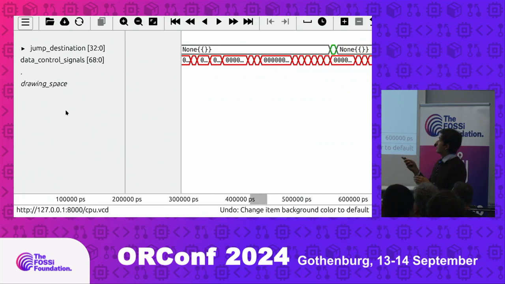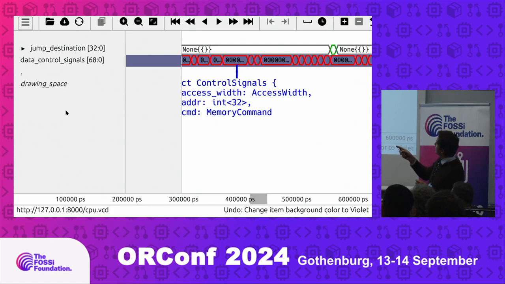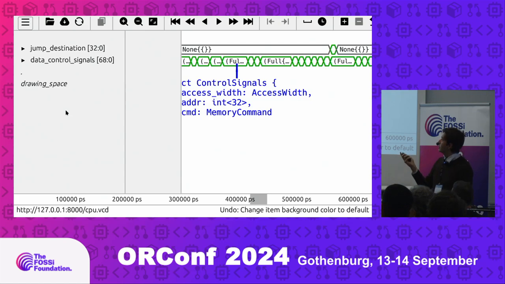The second signal is a struct. You can't see all of that. Well, okay, so it's a struct and then it has 3 fields: access width, address, and command. And again, I wrote the compiler and I wrote the project, but I have no idea how to translate all of these zeros back into the struct representation. So I can let the Surfer do that.